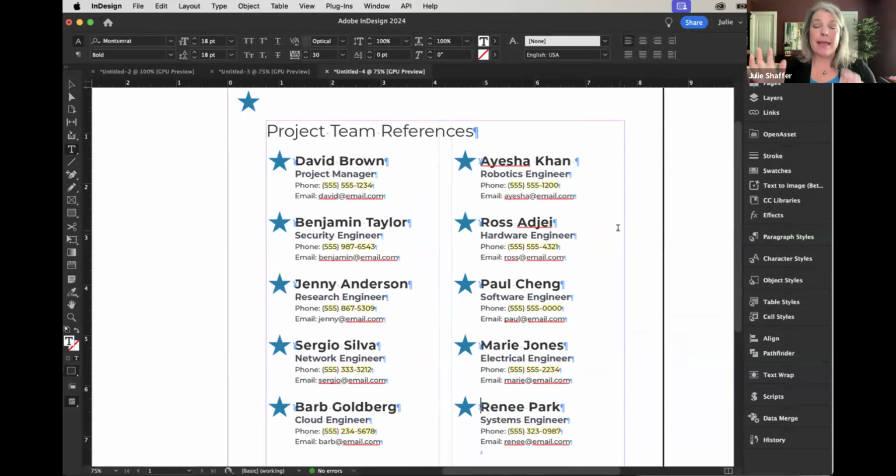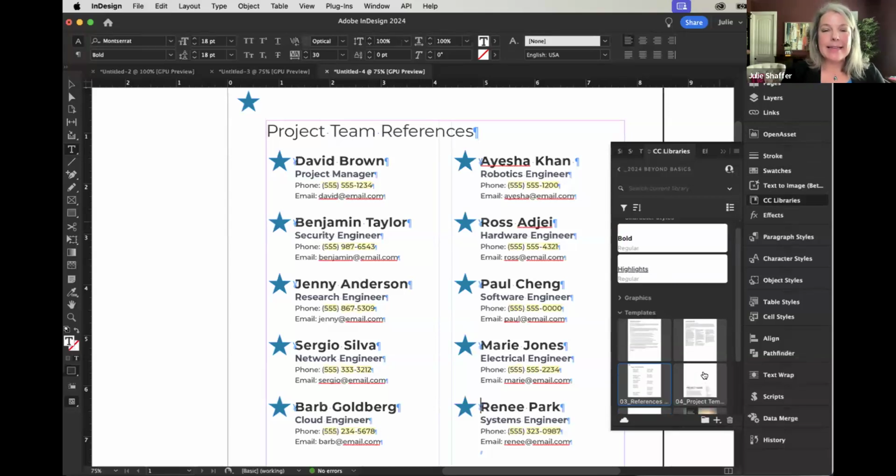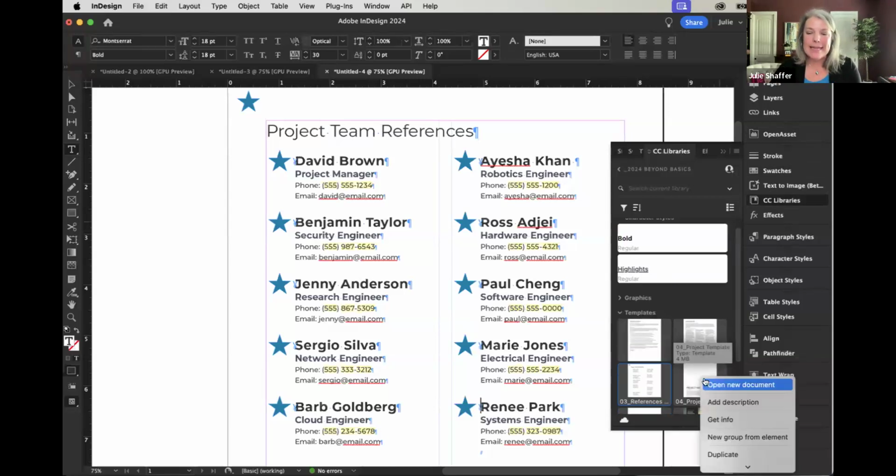So we looked at GREP in paragraph styles, that again, assigning a character style to a pattern. But here in Find/Change, this is where you really can make a lot of headway using GREP. Now, the next part I want to talk about is templates. I'm going to right-click to open a new document.